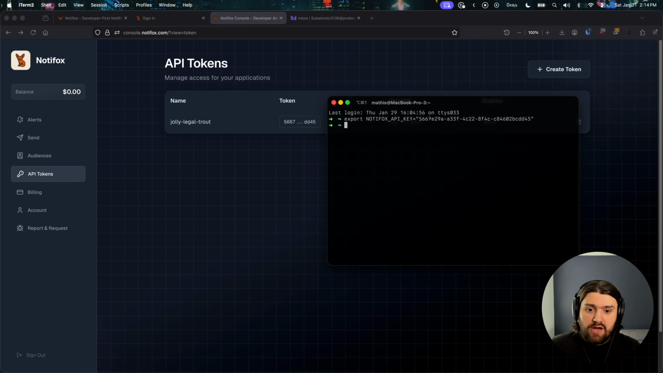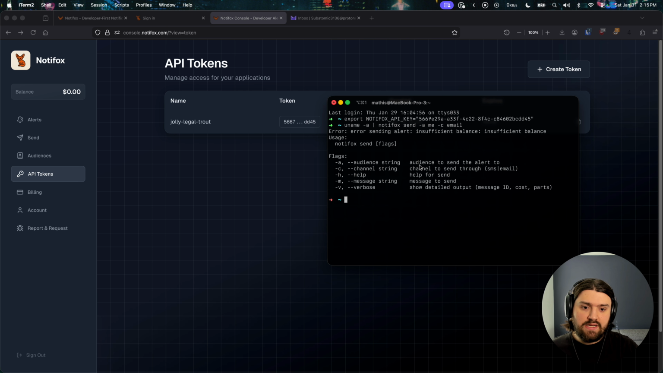And then we can actually send an alert. For example, I will do uname -a, and then we will send that into the Notifox CLI. I know this is kind of off topic, but we'll do Notifox send. We will configure the audience for me, the channel being email. And if we press enter, that should send us an email. Oh, we have insufficient balance.